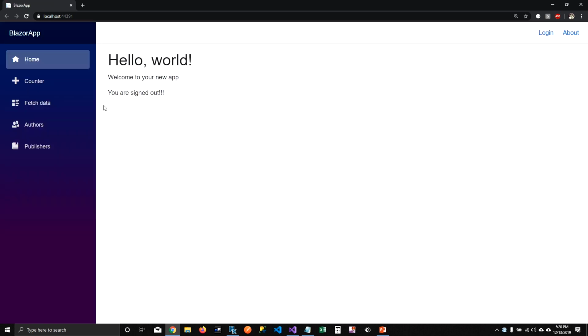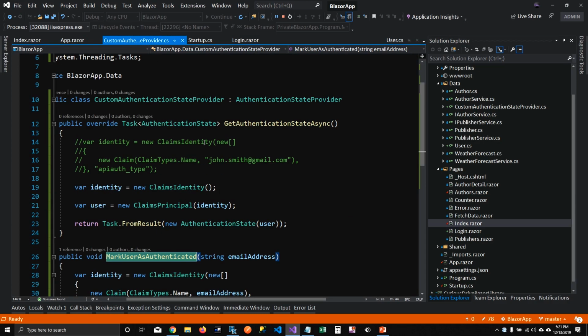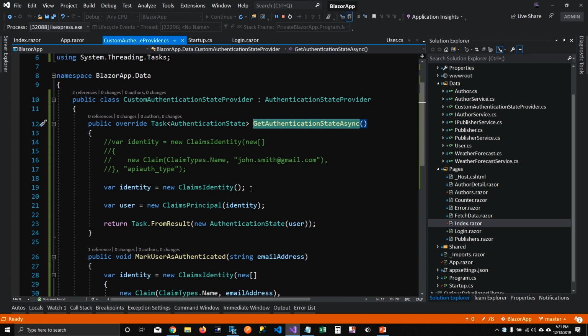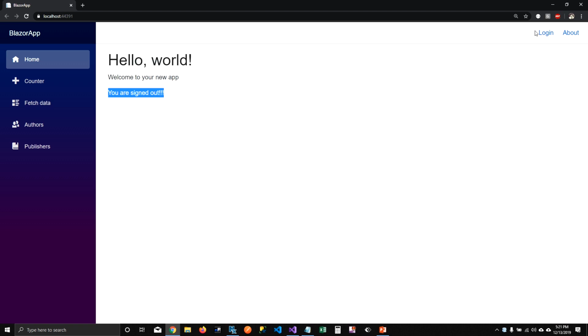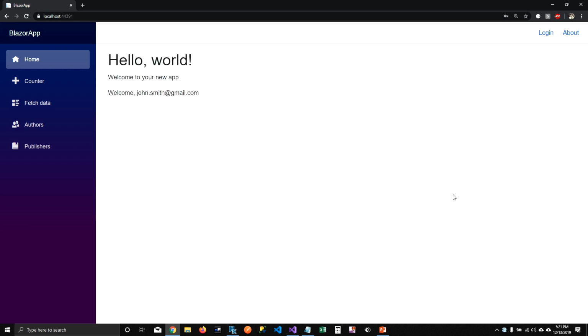So when I load the application for the first time, you can see that it's signed out because it goes to get authentication state async, and then it's not returning any authenticated user. Now I'm going to go to the login screen, and here I'm going to say johnsmith@gmail.com and enter any password, and when I click on login, it goes to my page here and says John Smith has been logged in. If I go to another component, come back, it's still there.